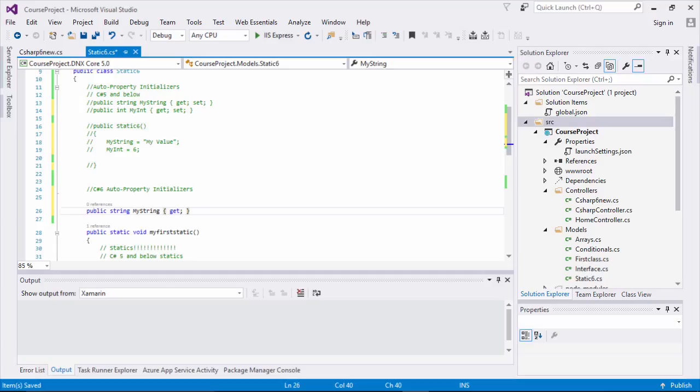I can automatically initialize the property right here. Instead of having to set the values in the constructor, I can say right here, my value. And look at that. Instead of setting it directly in the constructor, I can associate a default value on the property itself. This one I have right here is the getter-only property with inline initialization.